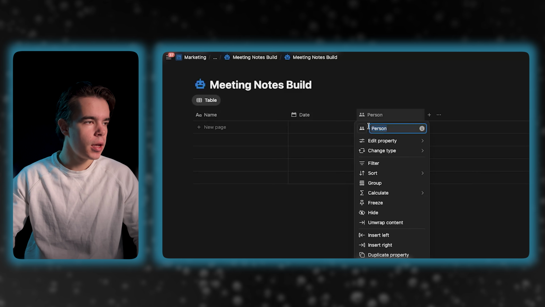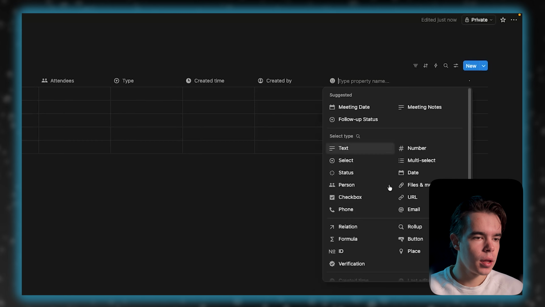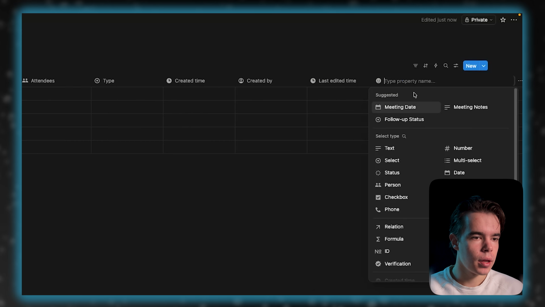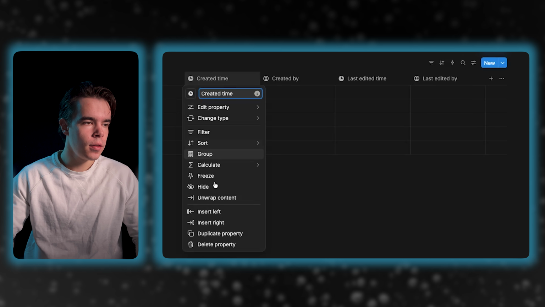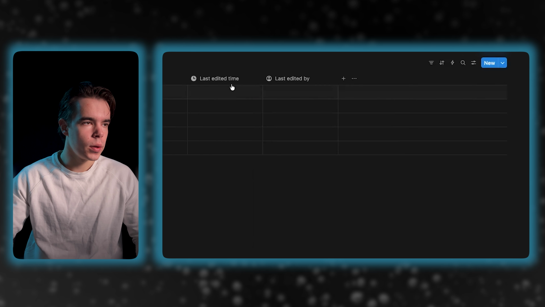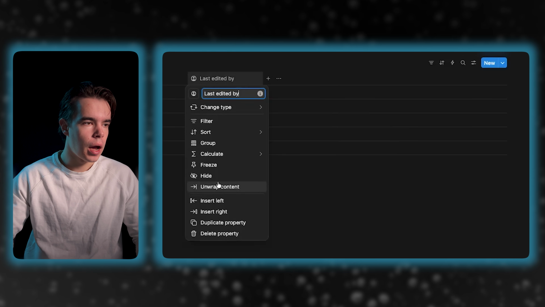Here you can add all the different meetings that you have, for example, ad hoc or stand up or anything else. Then what we also want to do is to add all of these here. So created time, created by, last edited time, and last edited by. Then we don't need to see them, so in the first view we can absolutely hide them.